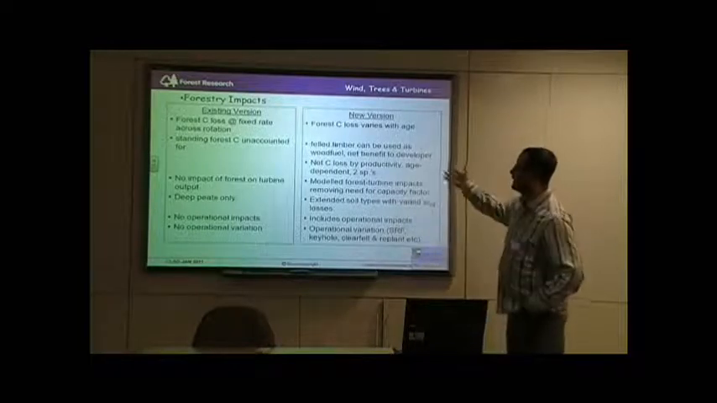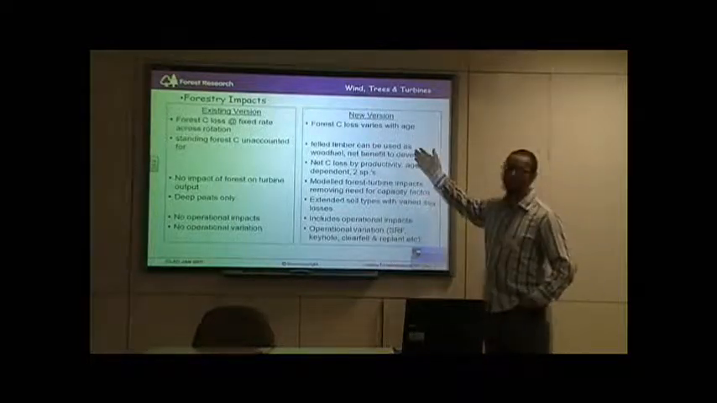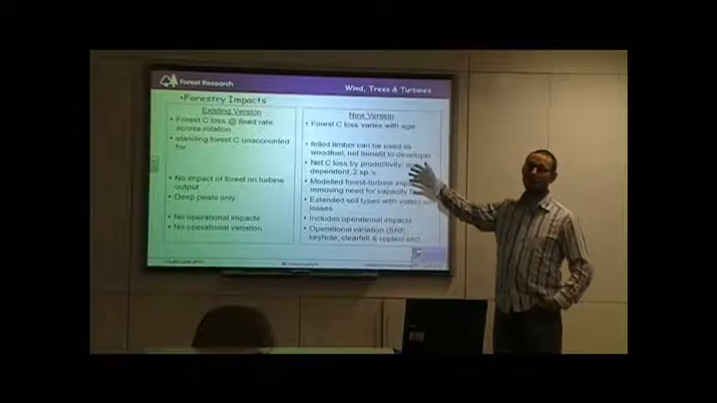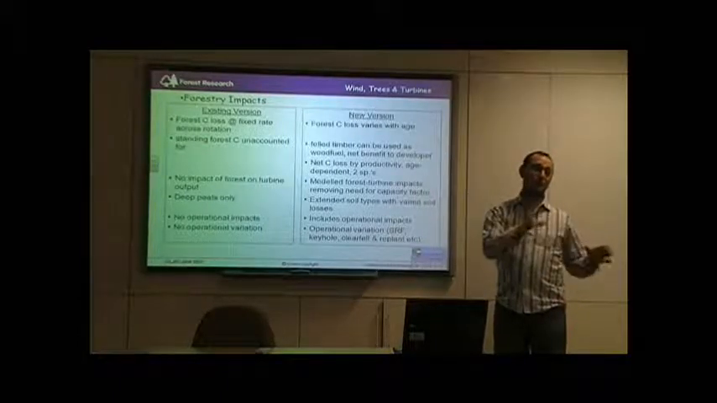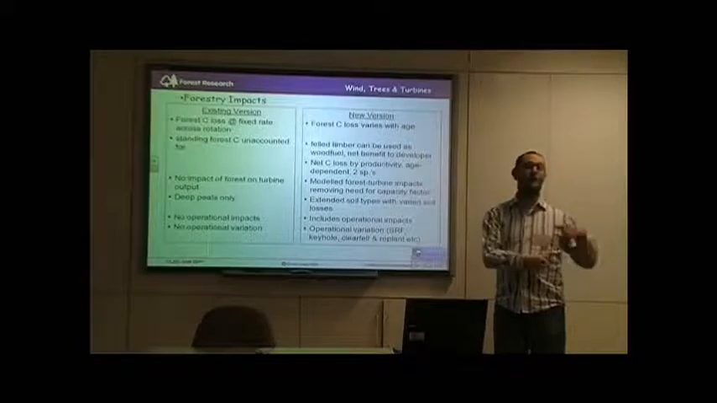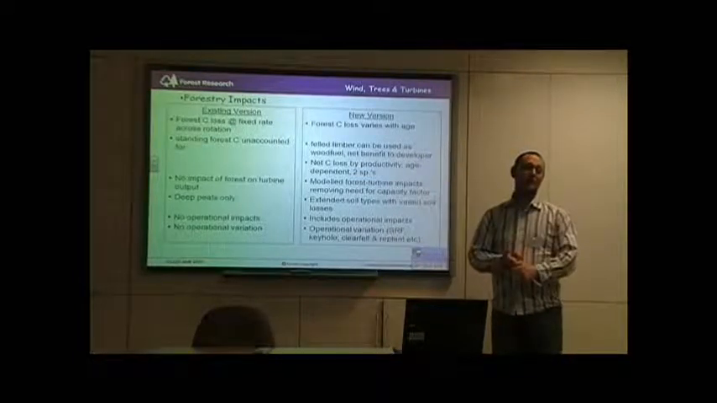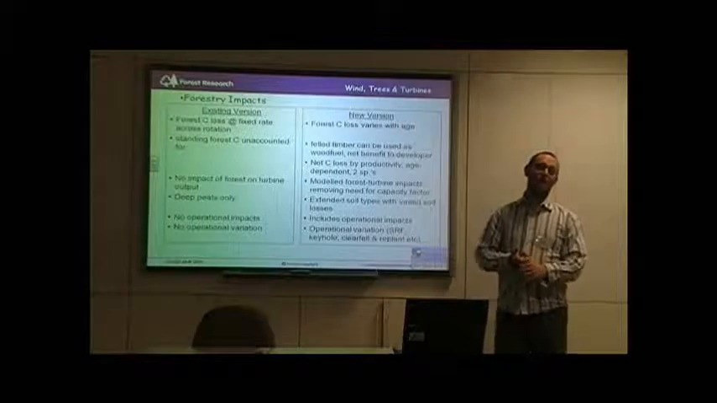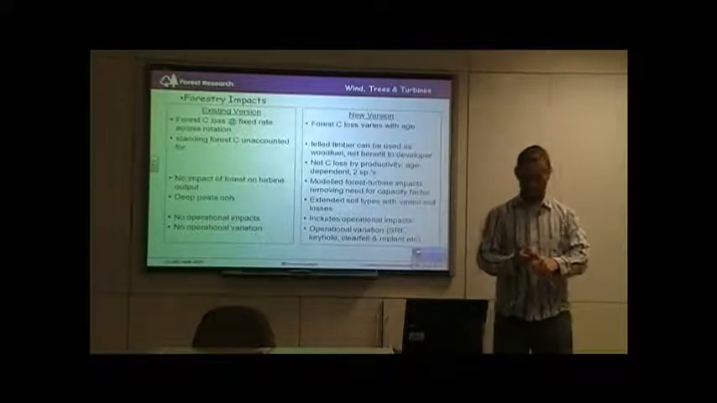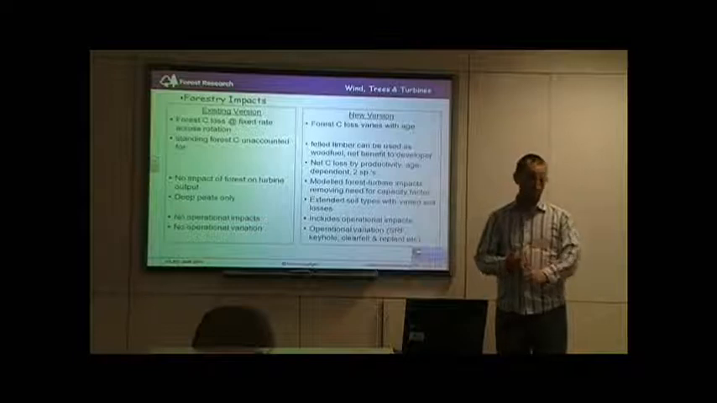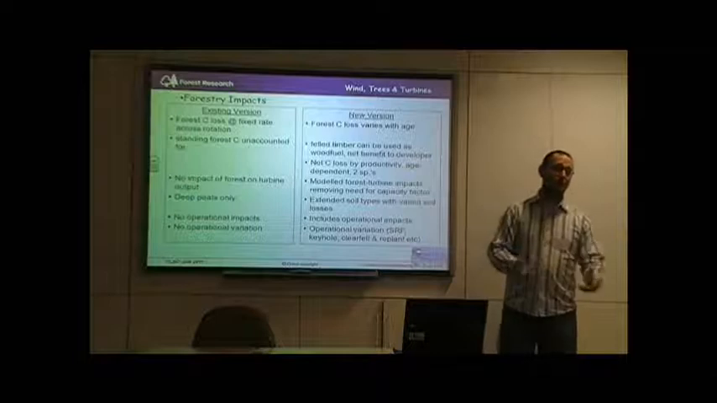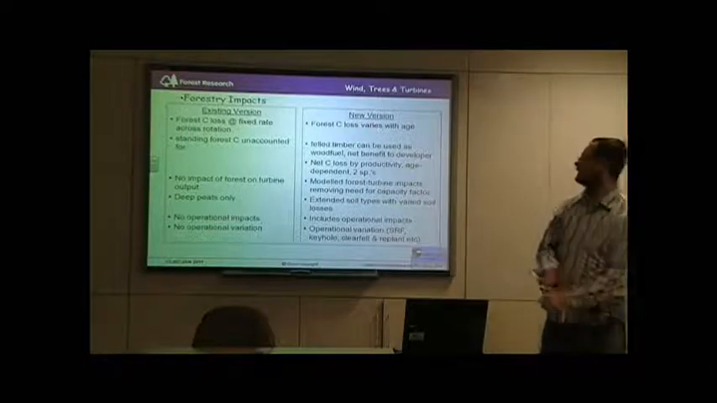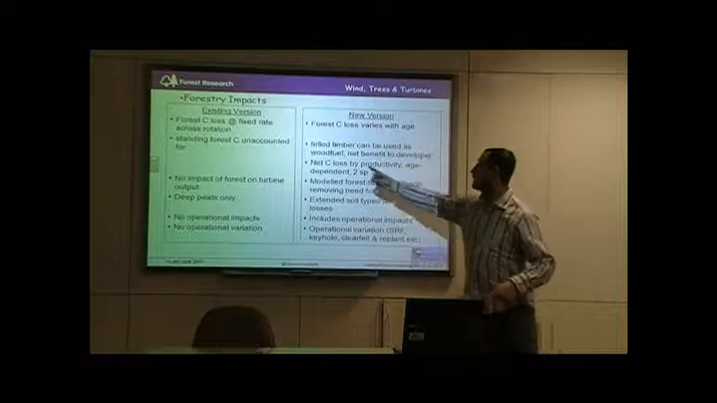So, in the new version, forest carbon loss varies with age. It is explicit. So if you fell a 25-year forest, you lose the CO2 in the timber in that 25-year-old forest. You have the opportunity to capture some net benefit for the development by burning it as a non-fossil fuel, as a low carbon energy source. Wood fuel, you can use it as wood fuel.